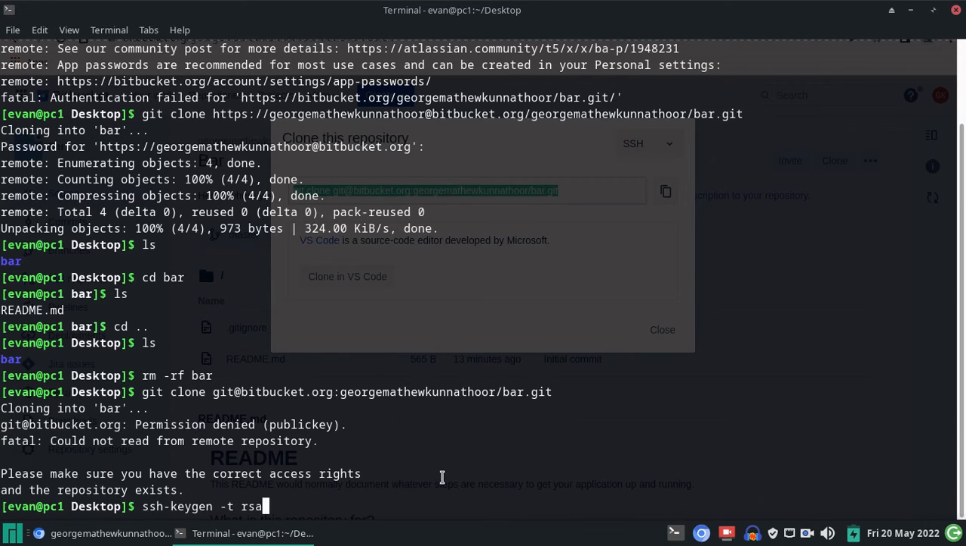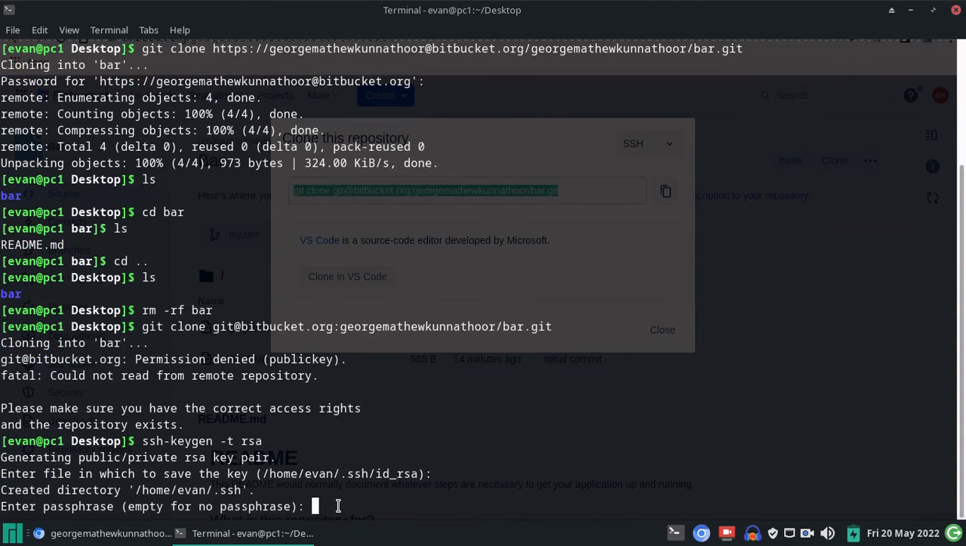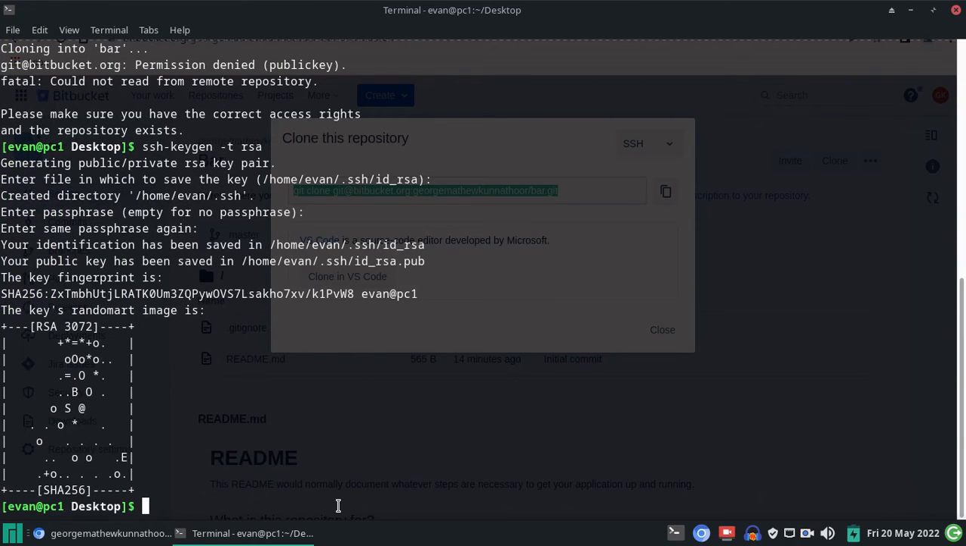Now, press enter. The file is going to be saved into the .ssh folder that is located in the home folder of this user. Enter passphrase. Simply press enter in order to not set the passphrase. Now, the keys were generated.